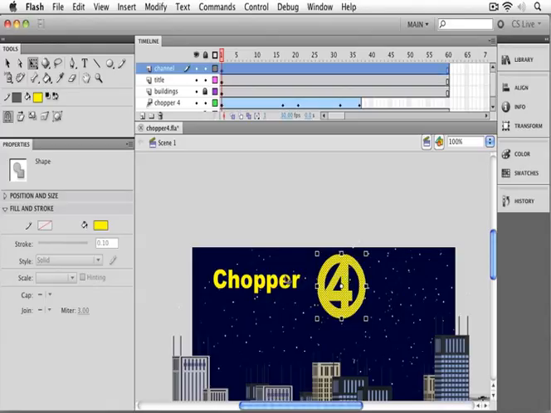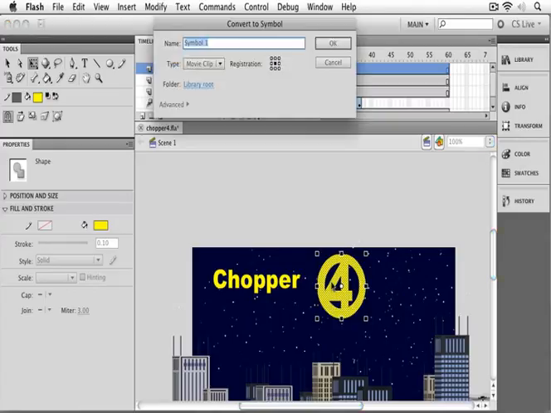While we still have it selected, let's prep this for a motion tween. Our other object is still text. And since motion tweens work with text, we've got no problem. But this is no longer text. It's now just a normal vector shape. So let's convert it into a movie clip symbol by pressing F8.